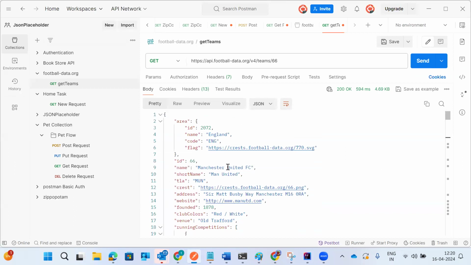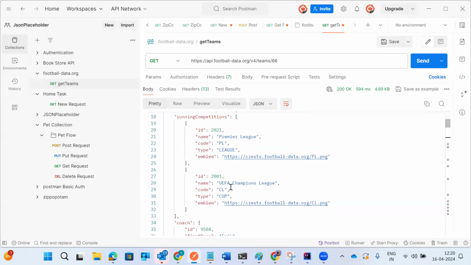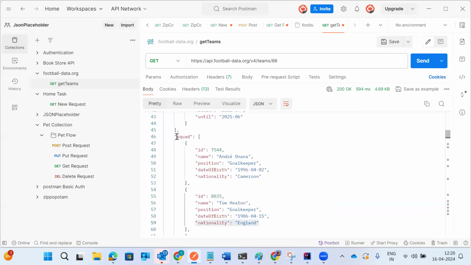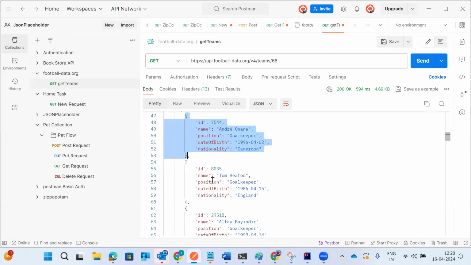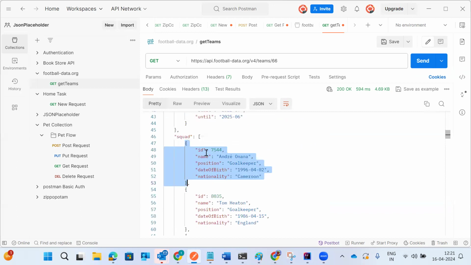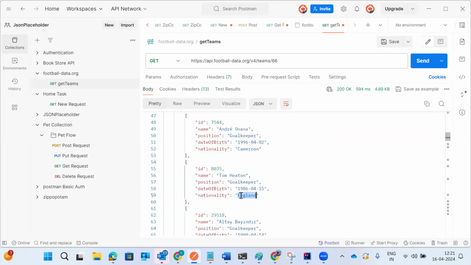body. Out of this, I want to validate certain coach information or squad information. If you see the squad, there are multiple squads available, and they have information like ID, name, position, date of birth and nationality. For each squad, it has multiple entities. Suppose I want to get all the squad members who have the nationality England. That is my condition.